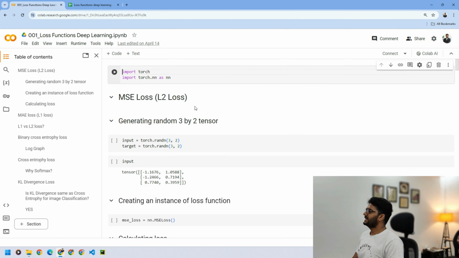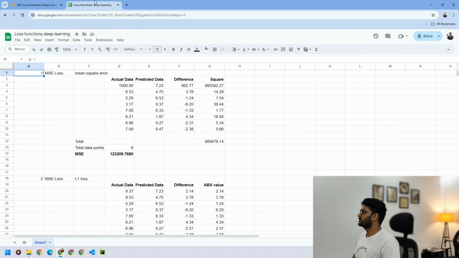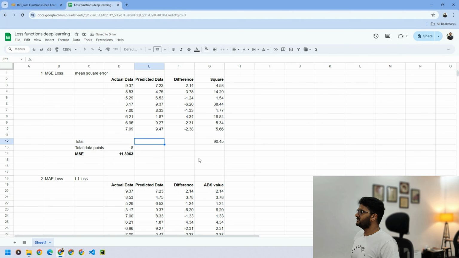So the first one is MSE Loss, also called L2 loss. I'm back to my Google Colab. Let me initiate it. And while this is running, let me show you what MSE loss is. So we calculate MSE loss, mean square error loss, in the following manner. So let's say my actual data is this: 9.37, 8.53, 5.29, and so on. Now this actual data could be anything. So for example, right now you see a very normal data set.